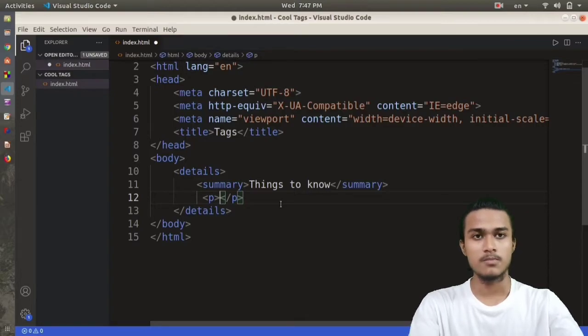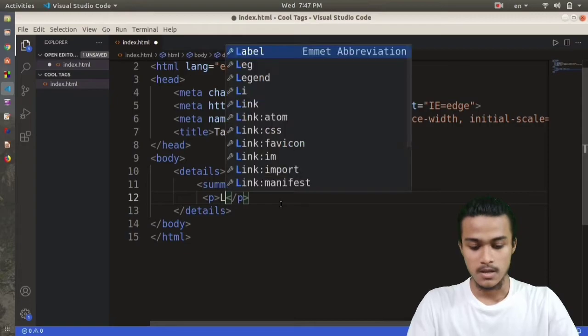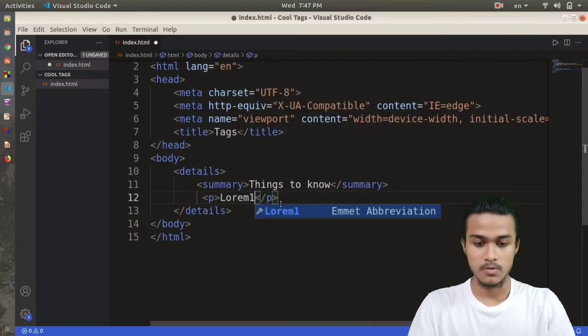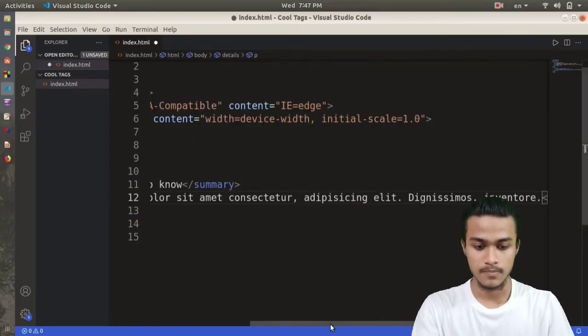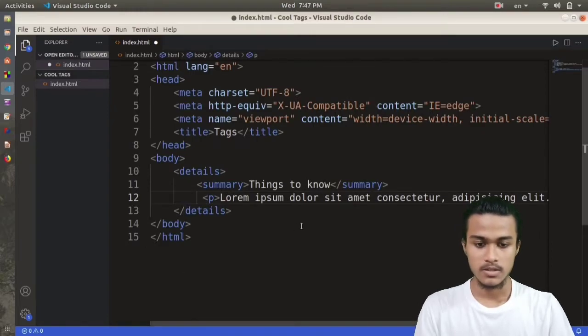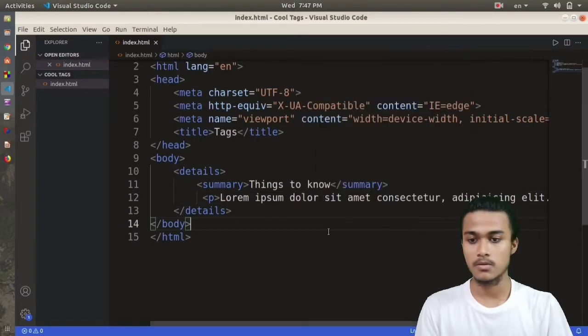For example, if your website is a general knowledge website, you can use different general knowledge topics. I'm not going to use any of such things. I'm going to just give it a template. So let's run it with the server and you can see how it looks.